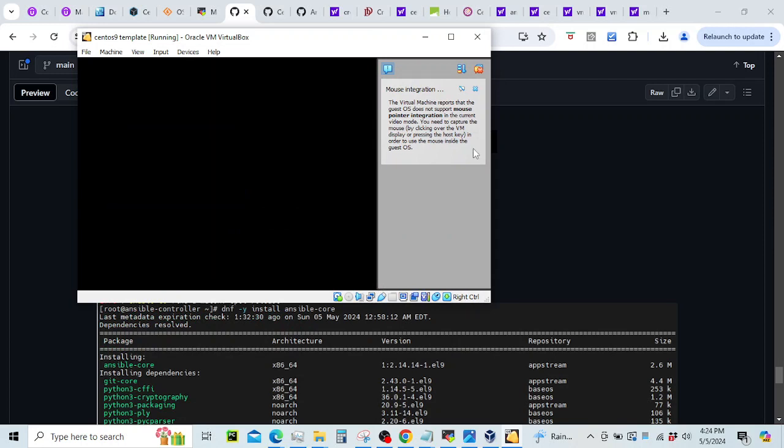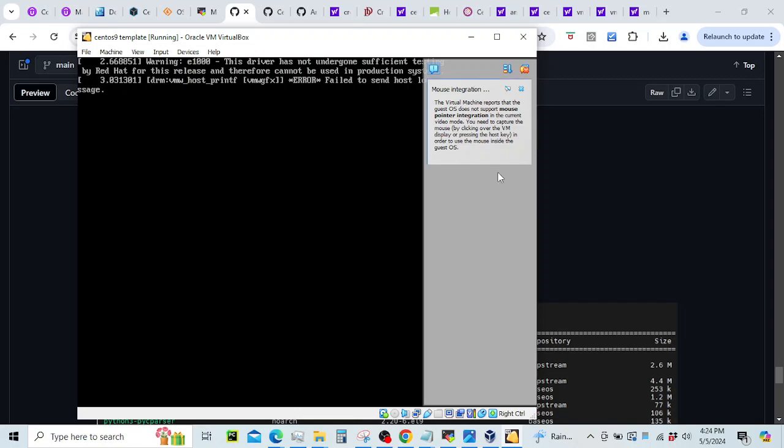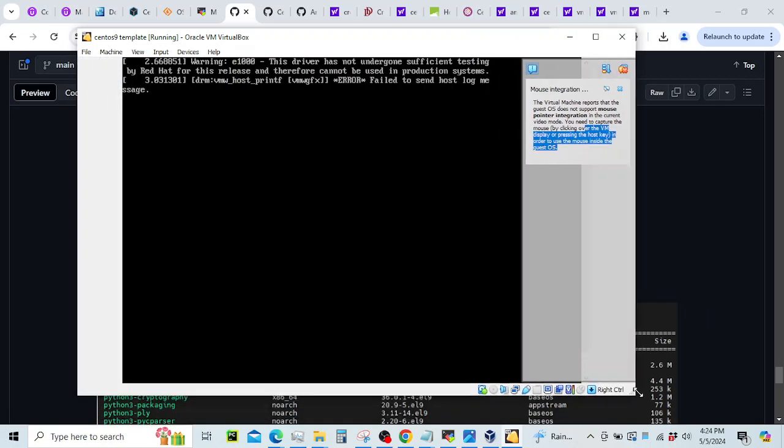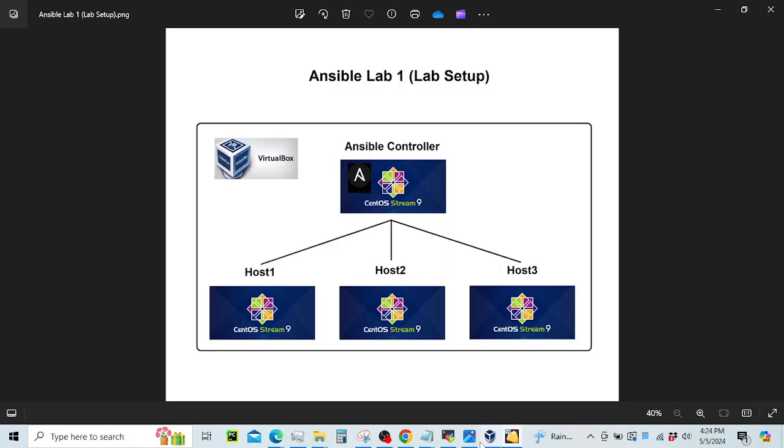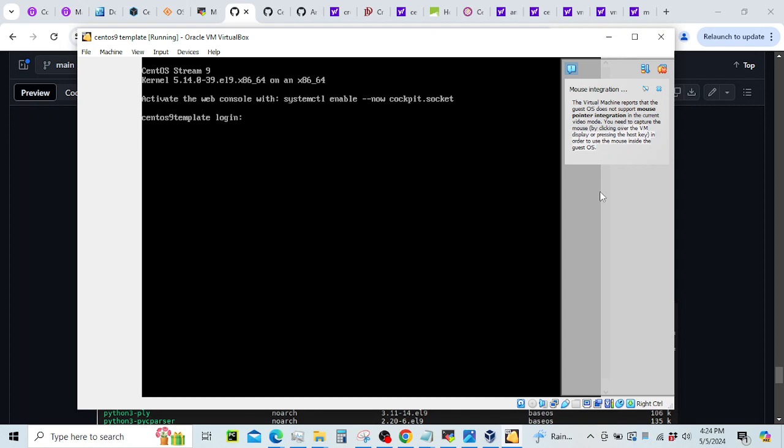Once this comes up, what we're going to do is go back to our diagram. We have our template that we created, and that's what we're going to use to create the controller and the 3 hosts. So let's go ahead and see if we log in with root and then osboxes.org. And you can see that our host name has changed to CentOS9 template.